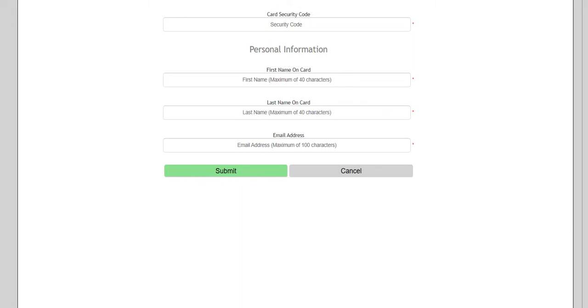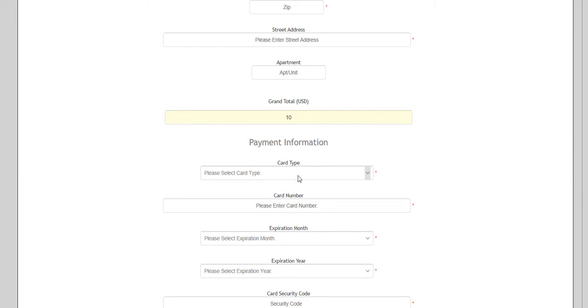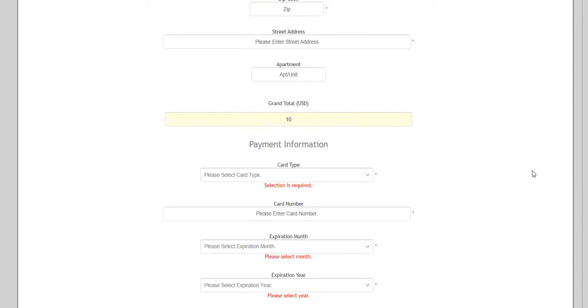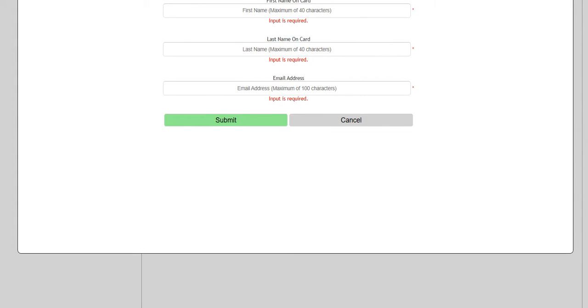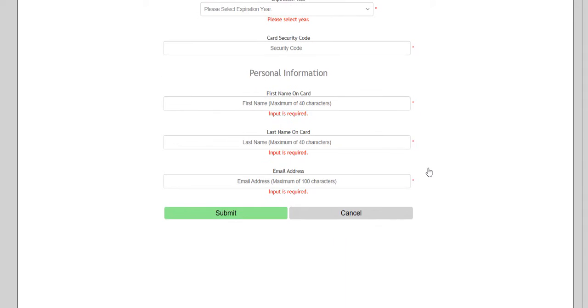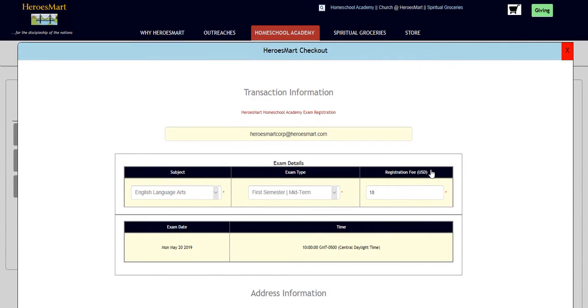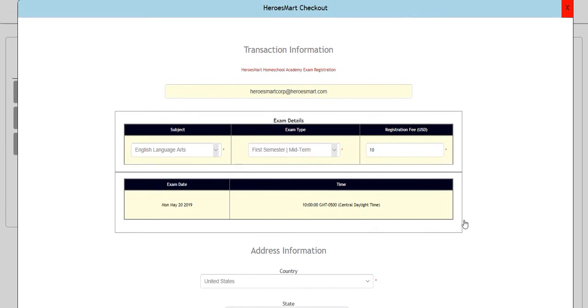So let's do that here. I'm going to be registering for English Language Arts first semester midterm. And just fill everything in here. You can put your information here. Okay, once you've done that, you can just select the Submit button, and it says there are no validation errors. Great. Once you've submitted that, you can press OK and allow that transaction to process. It takes a few seconds.